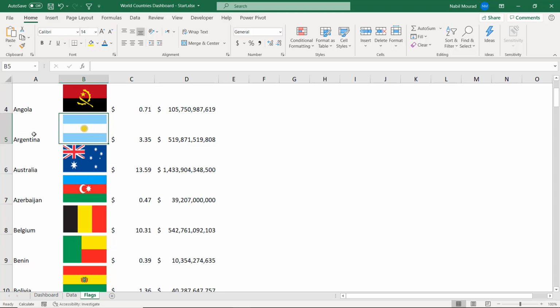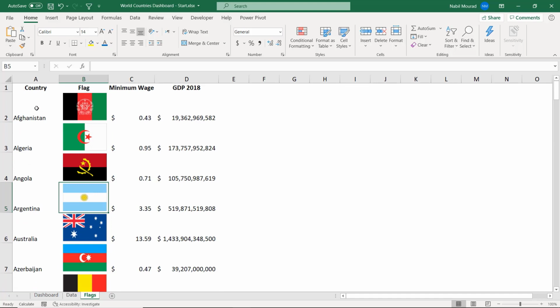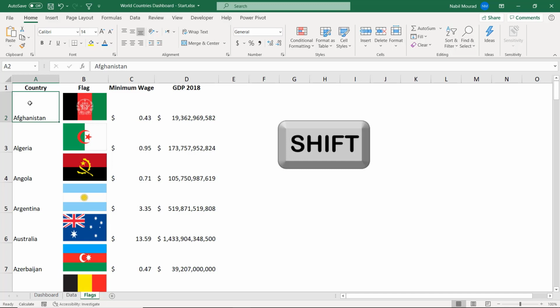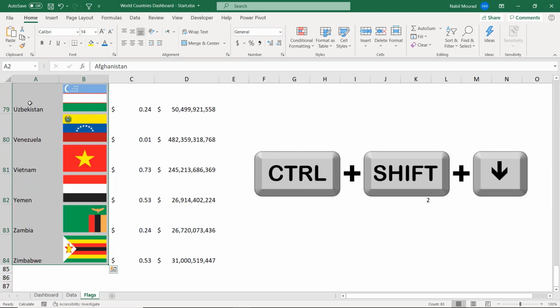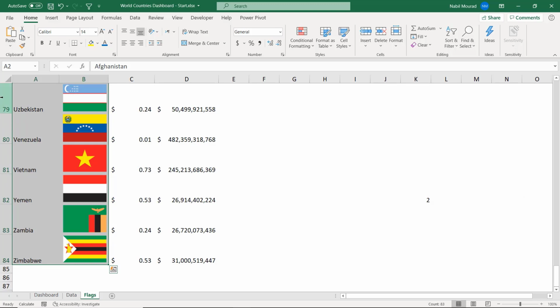Instead of doing this manually, I'm going to do it for all the cells, for all the countries in one single go. I do that by selecting cell A2, and then I press Shift and use the right arrow on my keyboard to select cell B2. I need to expand my selection to the whole range, so I hit Shift Control down arrow, and I'm selecting all the country names in column A and all the corresponding cells upon which the flags are sitting in column B. I want to name all of them in one single go.